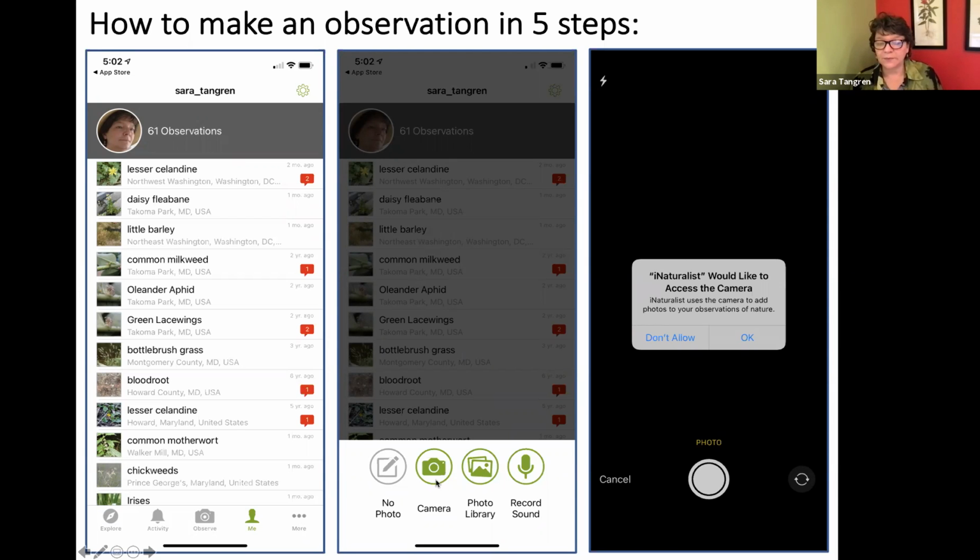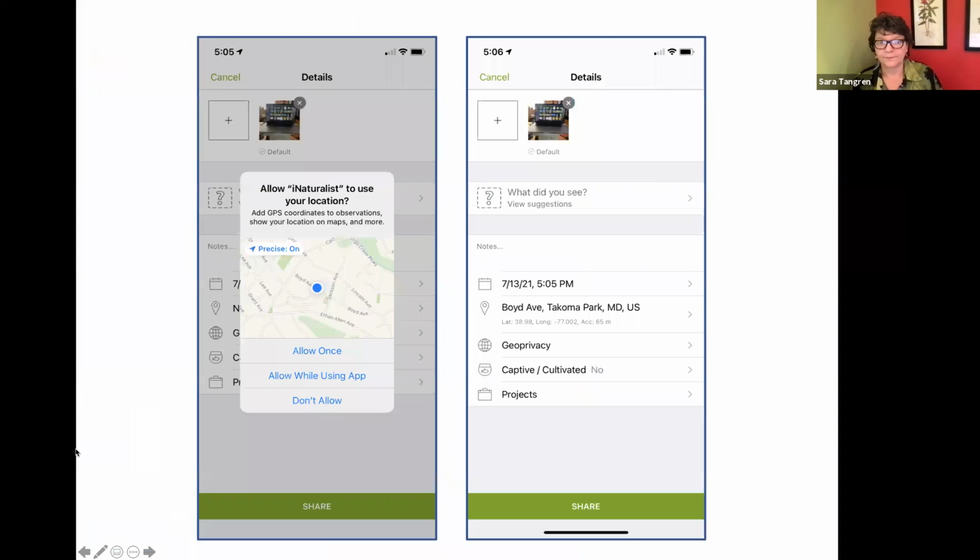If you hit camera, which is what I did, the next thing your phone will do is tell you that this software is asking for permission to use your camera. You need to say yes. Then you take your picture. And this is my picture, which is stupid because it's a picture of my laptop. You would take a picture of a living thing, right? And then your phone will ask you if it may use your current location. My preference for an answer is allow while using app.